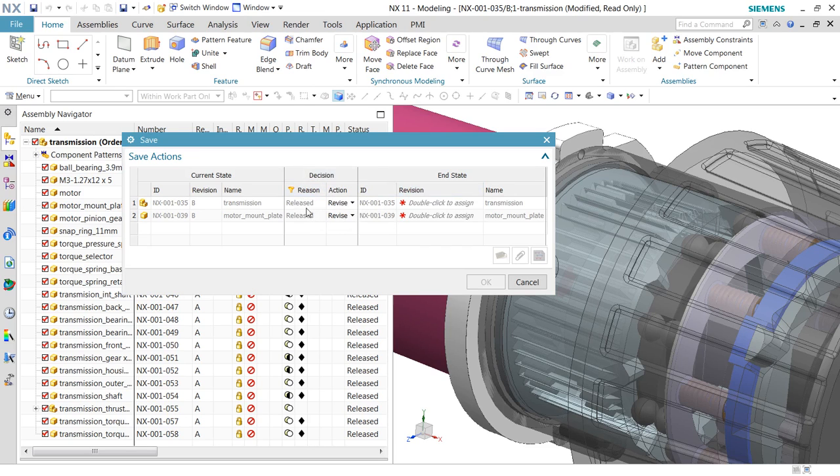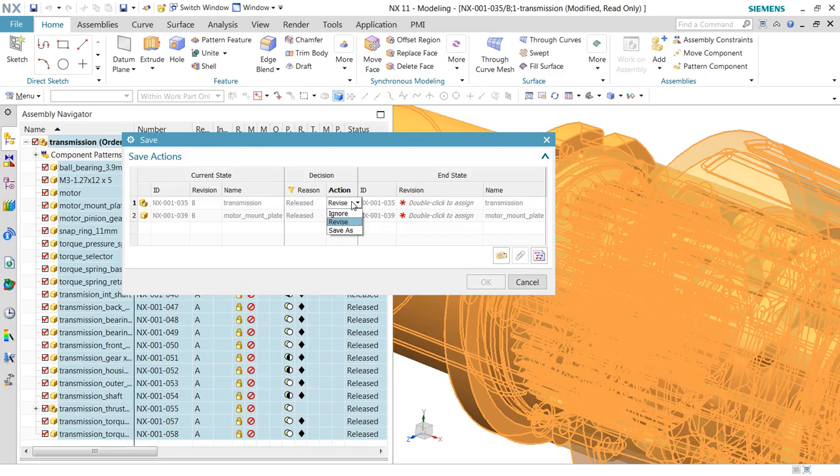We can see because these are released parts and assemblies, it's decided that revise is the best course of action here, but we could change this. We could say, you know, we don't want to save one of these, or we want to do a save as and give it a completely new item ID. So we'll just accept the defaults here as revise.